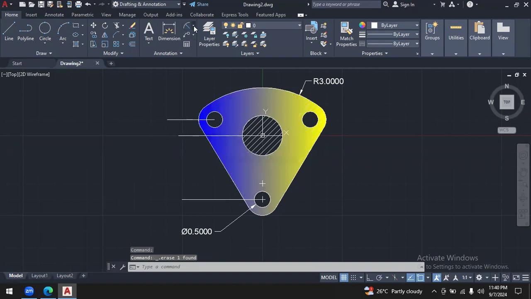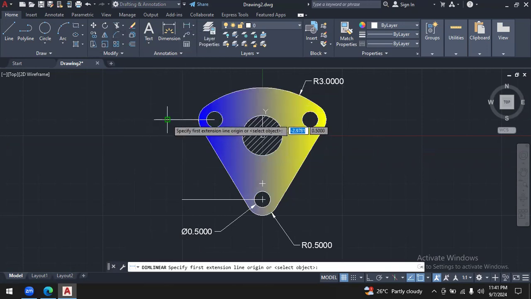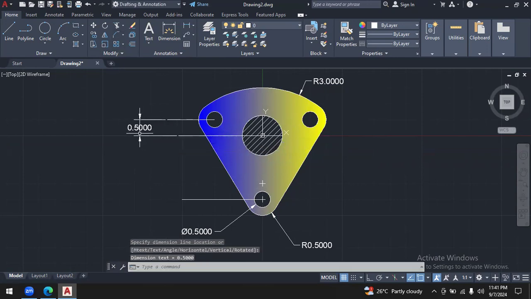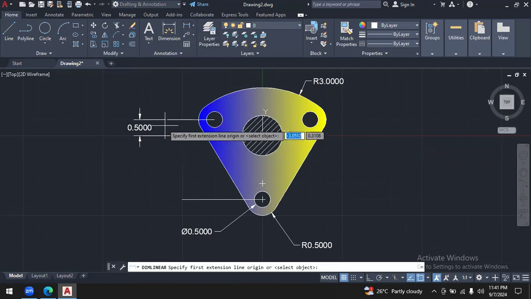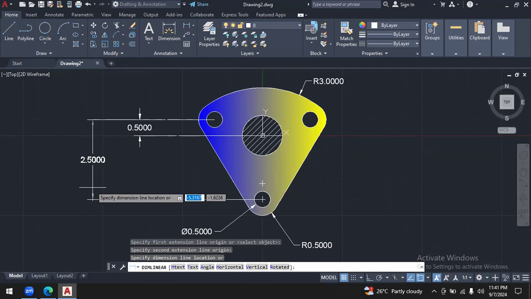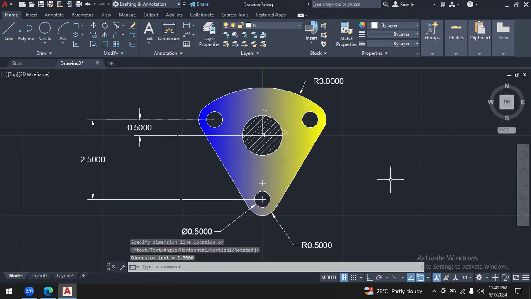and point it somewhere else, like it was the radius for the circle. Okay, here. Perfect. Now for the linear dimensions, you can mention the distance between these two, that is 0.5, and the distance between these two was 2.5, and that's it.